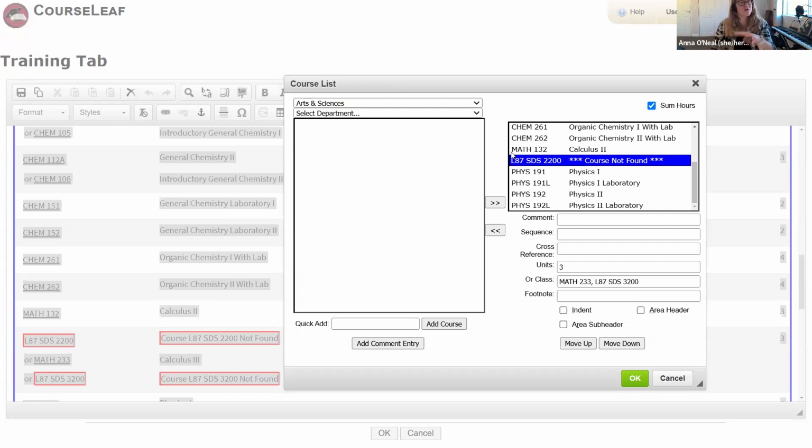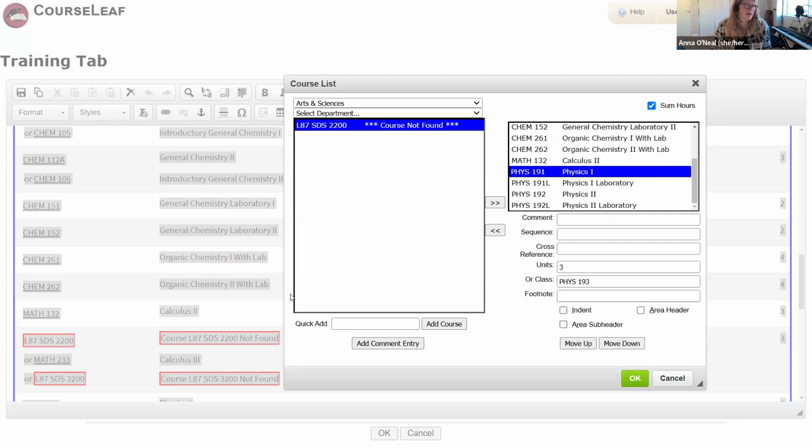What Workday doesn't know is where did that course information go into the catalog? Where does it need to replace the old course information? That's what the humans know. So the humans do have to go in and remove these course not found issues and bring in new courses. So what I would do here is I would just click the course I want to remove and click the arrows to the left to get rid of that course.